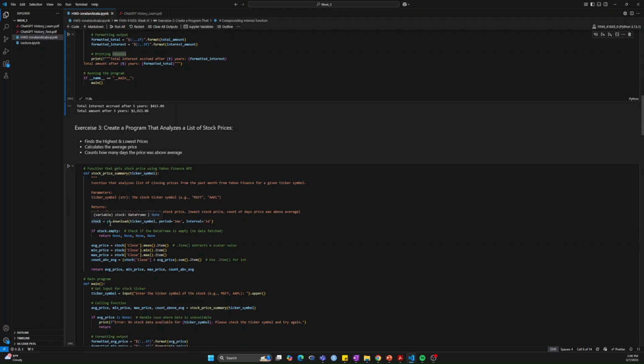So first, we use Yahoo Finance to download the company's stock for a period of 1 month, in intervals of 1 day, so we get the closing price for each day for a month, 20 days in total. So here we first check if the stock is empty.